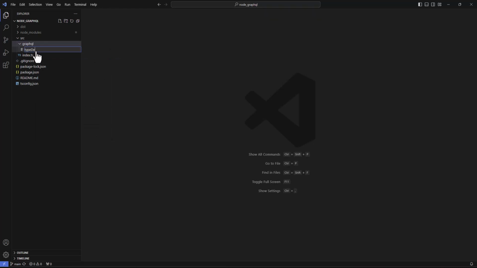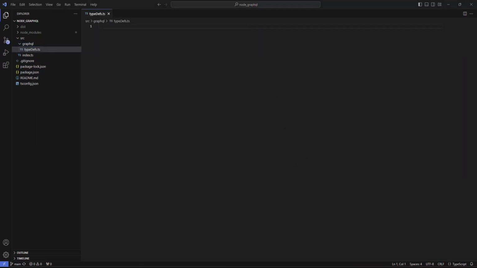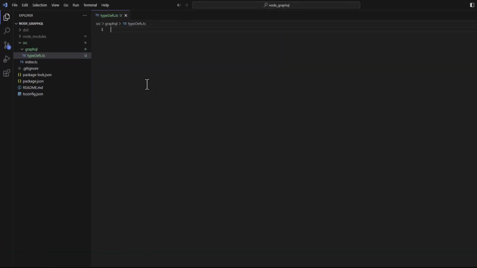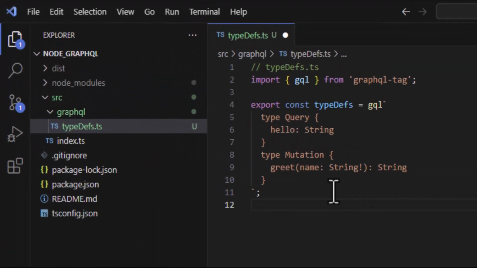First, we need to import gql from the graphql-tag package. This is a critical step as gql is used for writing GraphQL queries and mutations using template literals. I'm now defining a simple query named hello that will return a string. This query serves as a basic example of how we can fetch data from our server.